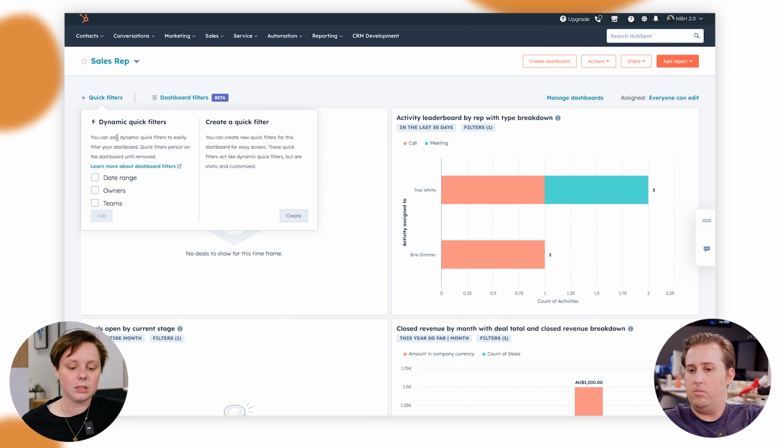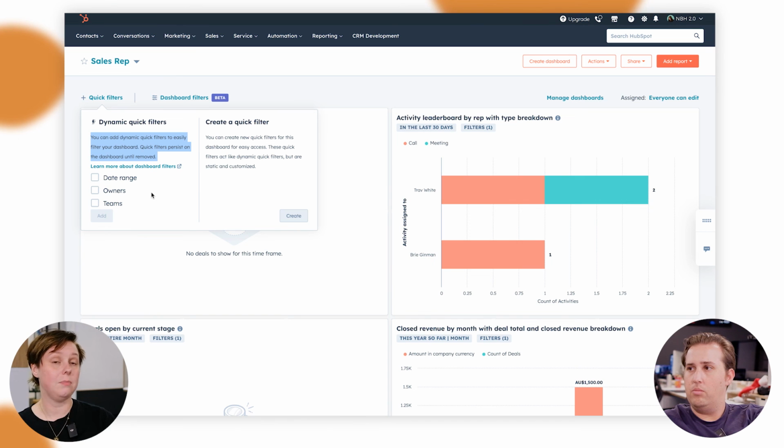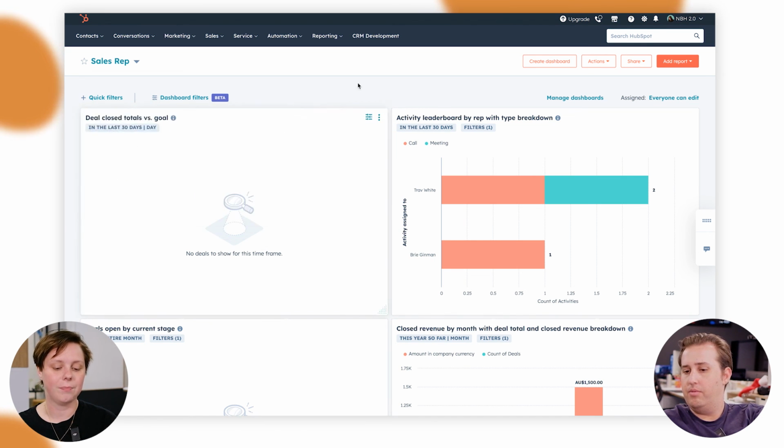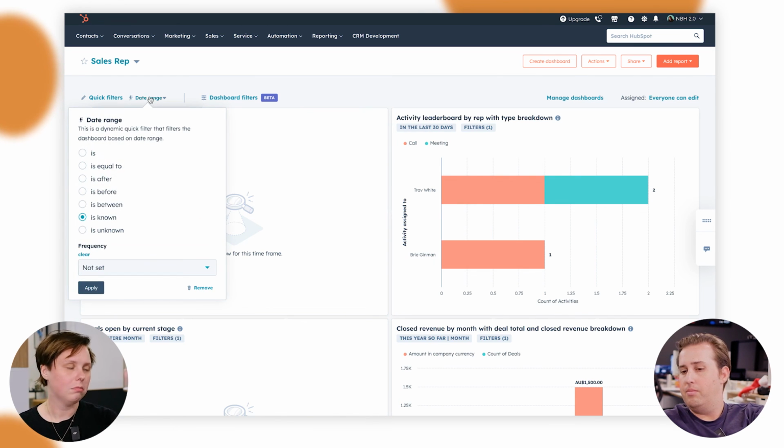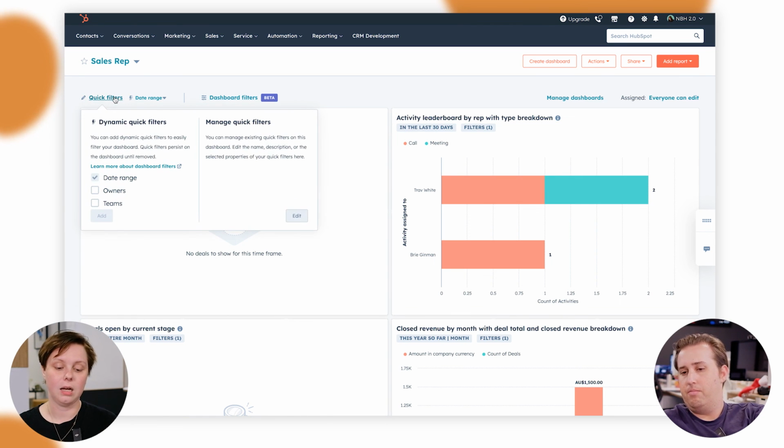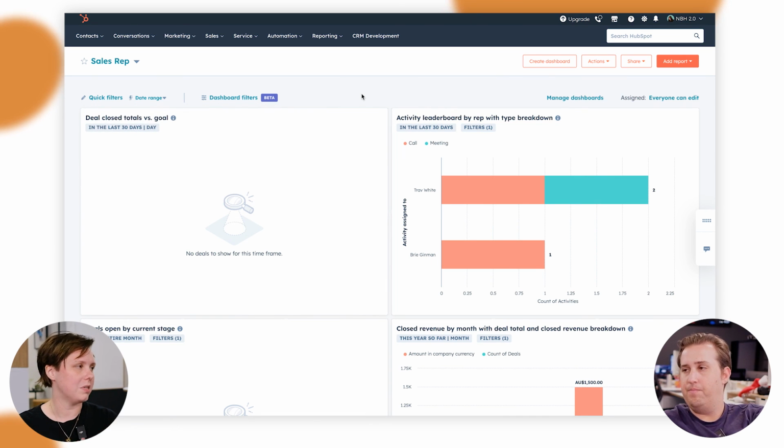The quick filters, so you can quickly filter out the date range, the owners, the teams, which could be really useful if you've got a report across multiple sales teams that are separated and you just want to quickly filter it down. Those can be super useful. So you can click on those, and basically what they'll do, if I add that, it's going to show up at the top here. And now whenever I jump in, I can quickly change the date on it, which I think is super handy. You can also add your own quick filters as well. So if it's something more specific that you want to quickly filter each time you're in there, that's a good one as well.